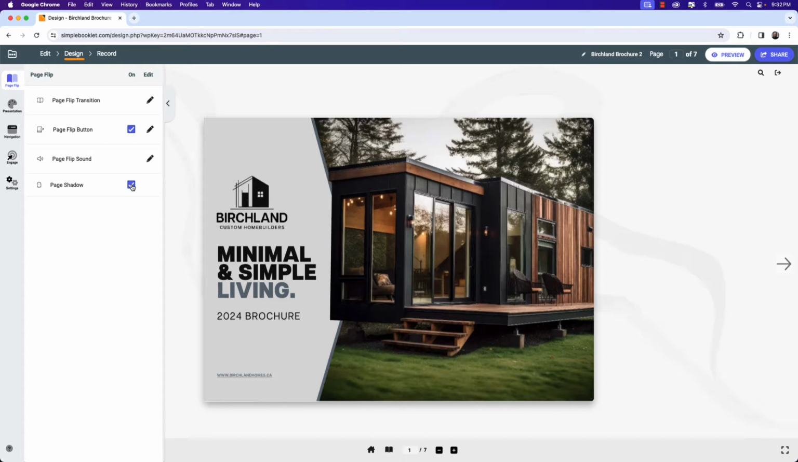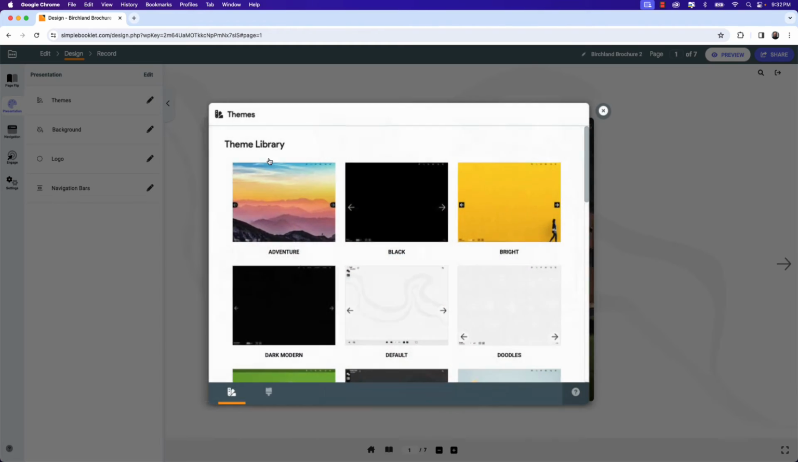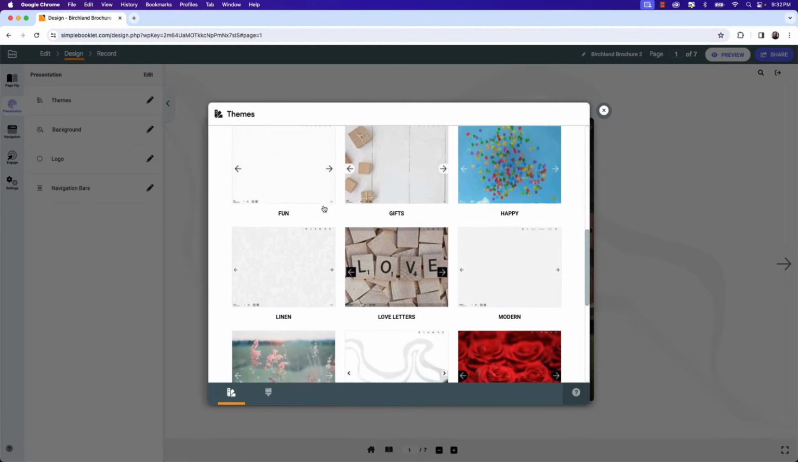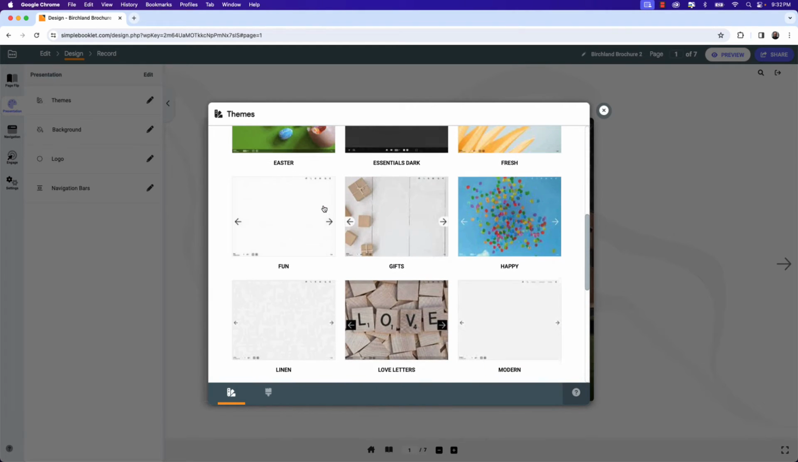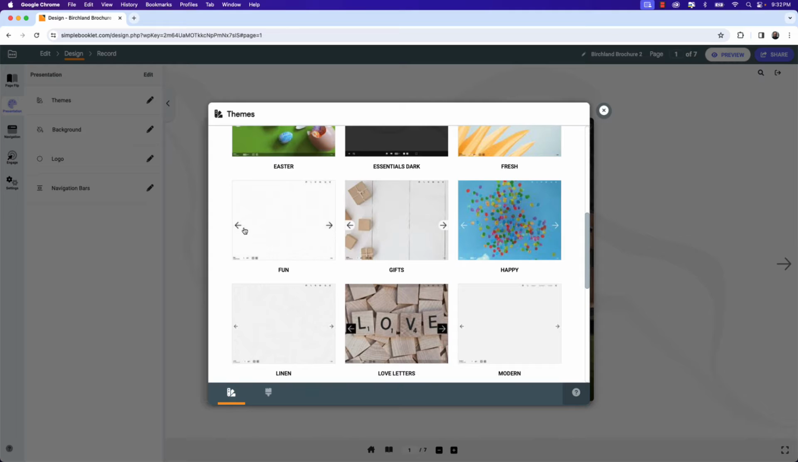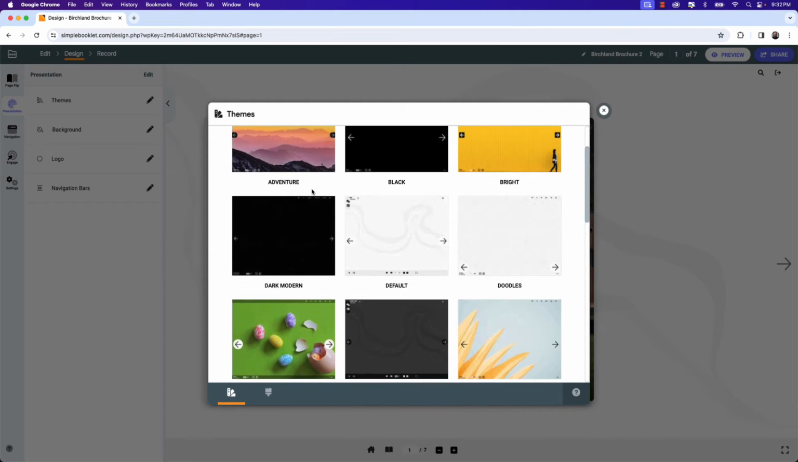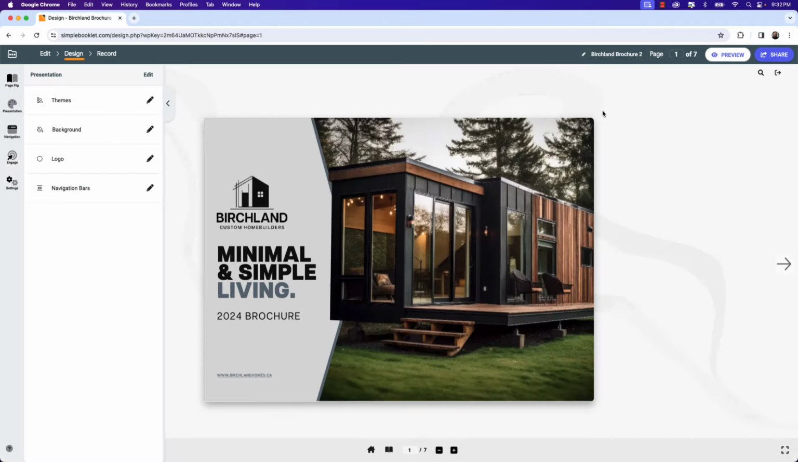Let's focus our attention now on the presentation option, which you can find right under page flip. So click that icon. You'll get the presentation flyout. And here you can choose a theme. So go ahead and click the pencil icon. This gives you some preset themes that you can choose from. You'll notice that the icons and the buttons are different, as well as the background. I'm not going to choose a theme, but this is where you would do that. So I'm going to close that.